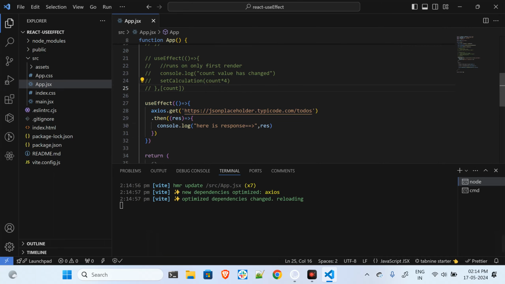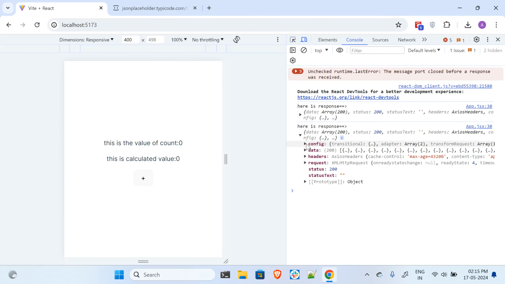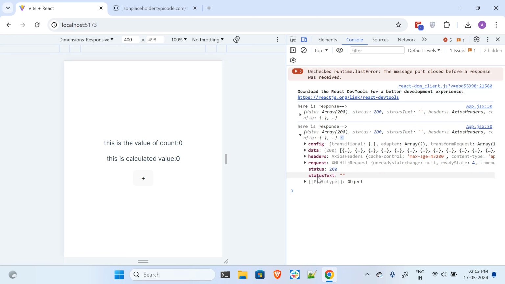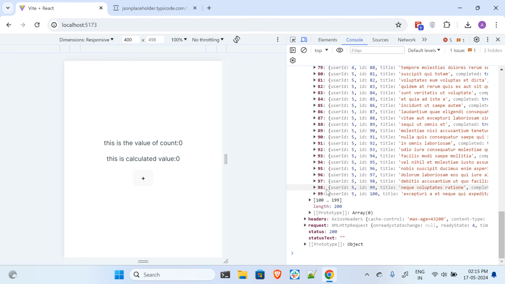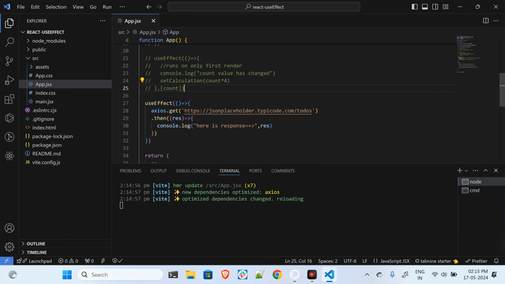Okay, so now as can be seen, this is the response I'm getting, which has a lot of parameters like the status, data, header, request, everything. But we are interested in the data. As can be seen, we are getting almost 100 records. So now whatever data we are getting, we have to set that data. Okay, so this is the complete response which we are getting.